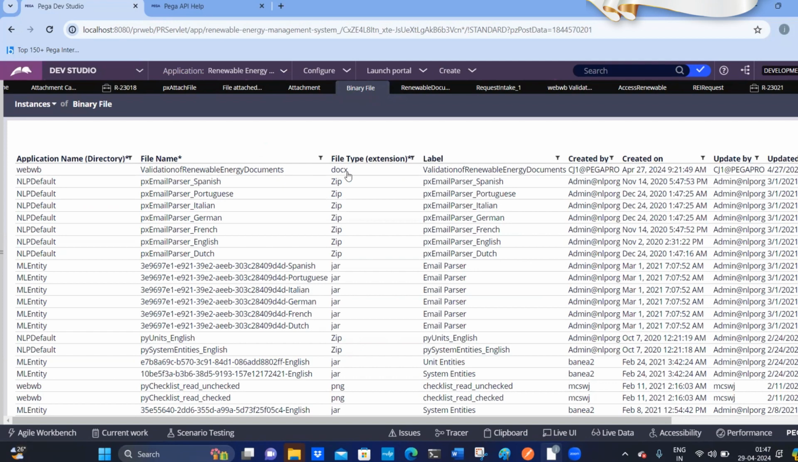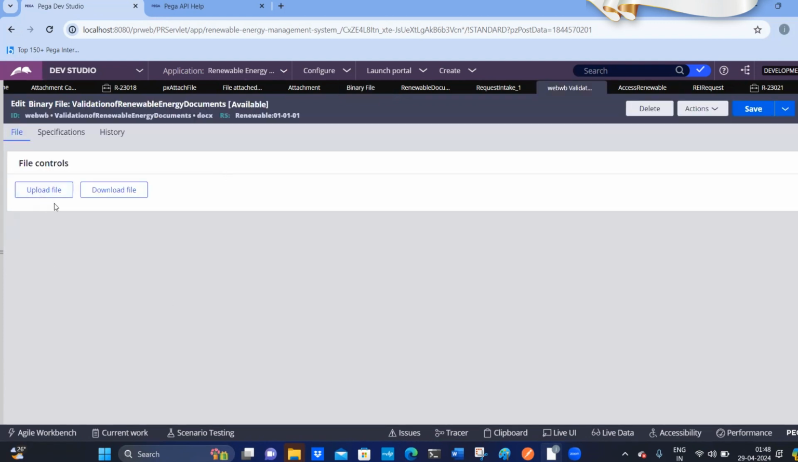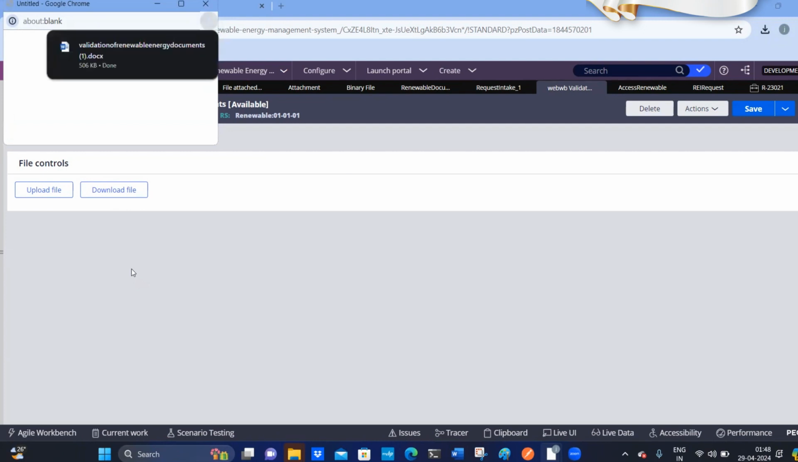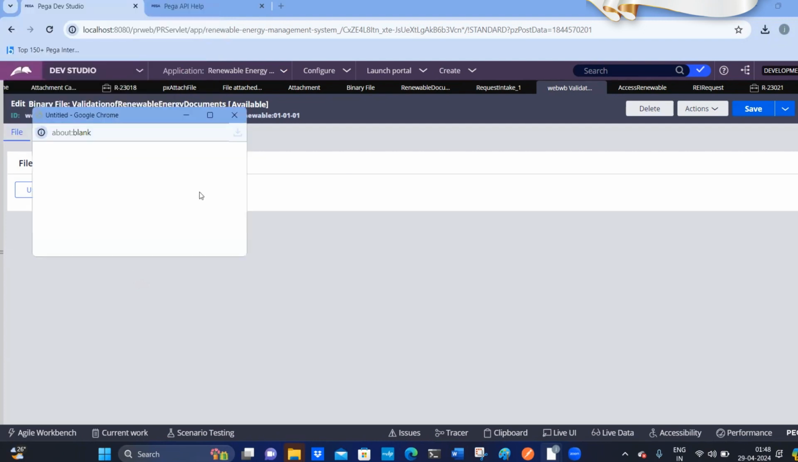We can have different kinds of extensions like docx, zip, jar. In our scenario, we'll be using the file type extension docx. Once the docx file has been uploaded, you can also download it and see what kind of file has been uploaded by me. Even once a file has been uploaded, you can download it as many times as you would like and check whether the file you have uploaded is the correct file or not.